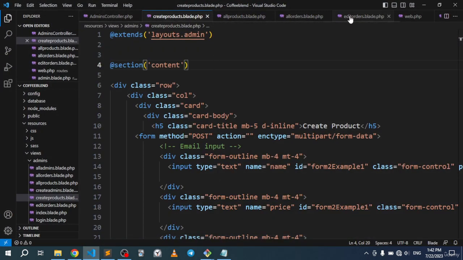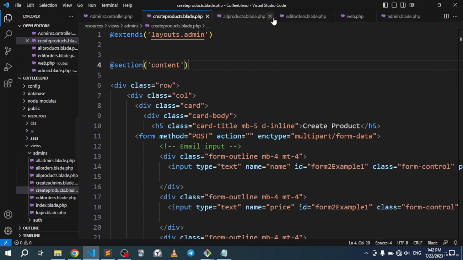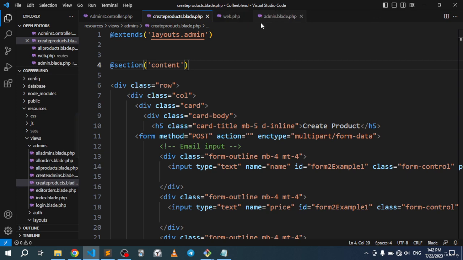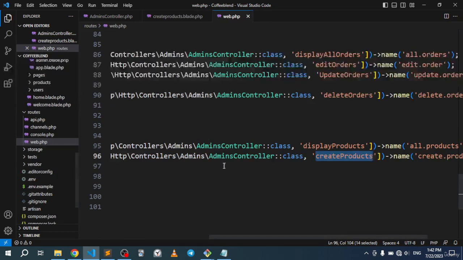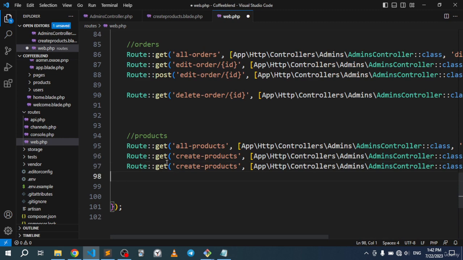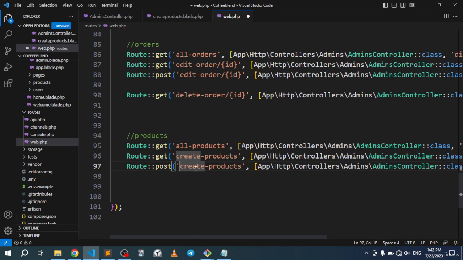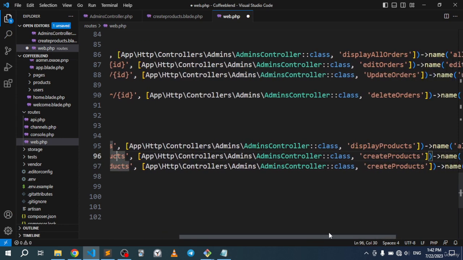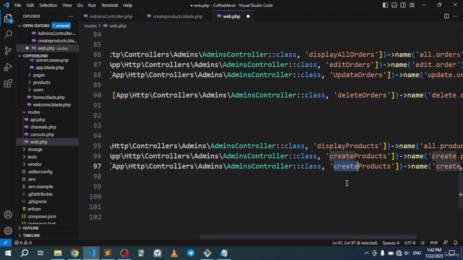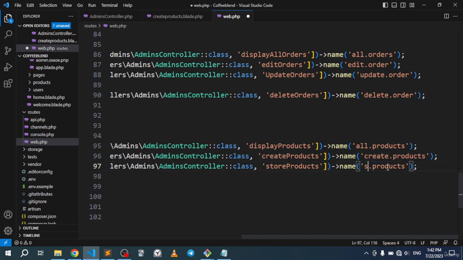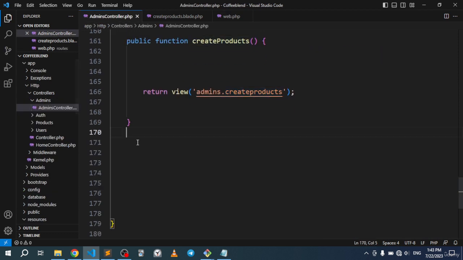Right after this, let me now process the logic. I want to go back once again to the links. I want to close this, and this, and this right here. So let me go back to the links. I want to copy this and paste it like that. So this will be post right here, and we can leave the link the same as the get link. We can name this store products like that, and this will be store products like that. So you just save this, copy this, and go to the admins controller. Let me go down at the bottom and paste this in.